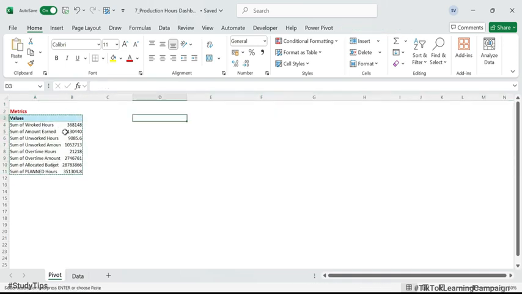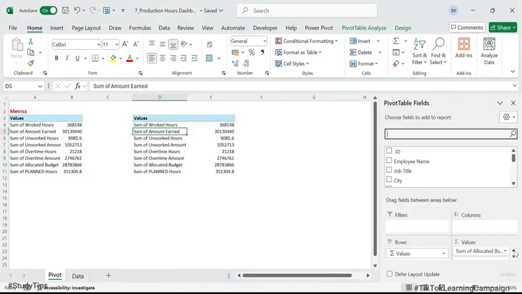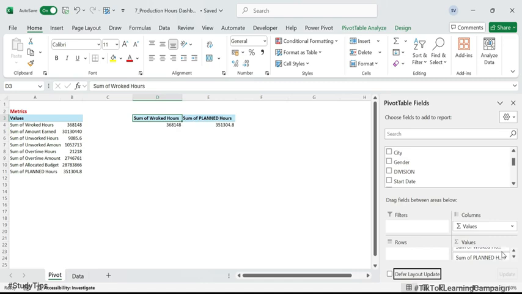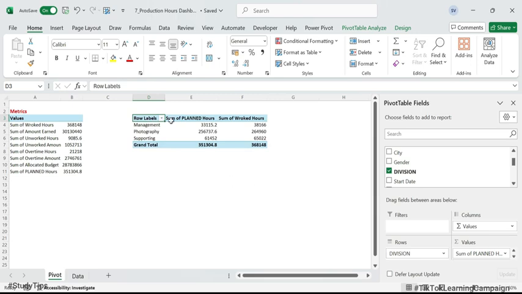Copy the first pivot table and paste it to create pivot tables for charts to analyze the data set. Create a division-wise work distribution table. In the pivot table fields pane, drag planned hours and worked hours to the values area. Drag division to the rows area.